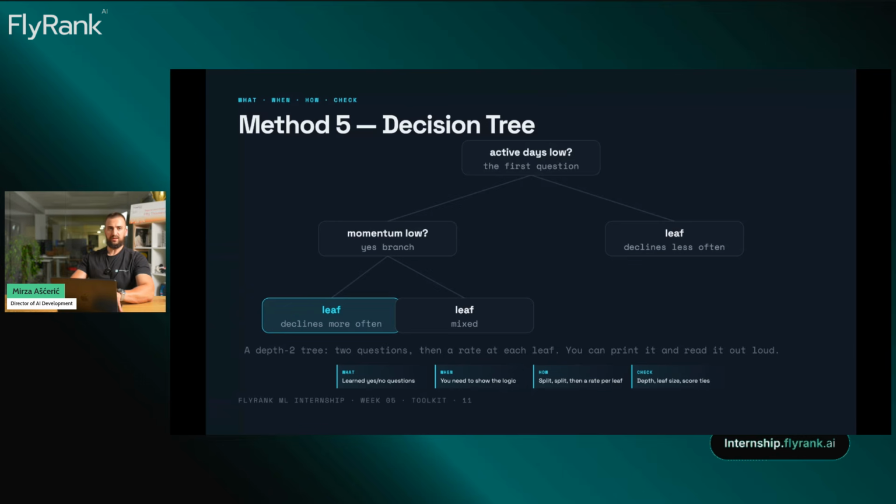Method number 5, decision tree. A decision tree learns a chain of yes or no questions. So one branch asks if active days are below some number, and the next one asks if impressions are above another. And at the end of every path, there is a leaf, and every row in that leaf gets the same score. So if you keep it shallow, you can print it and read the whole thing out loud.